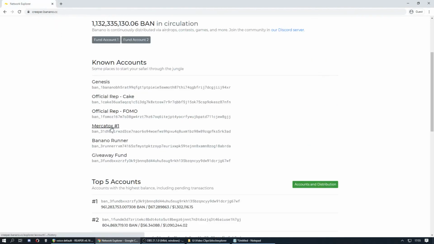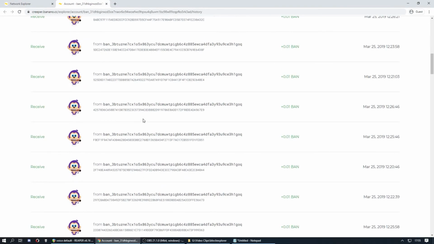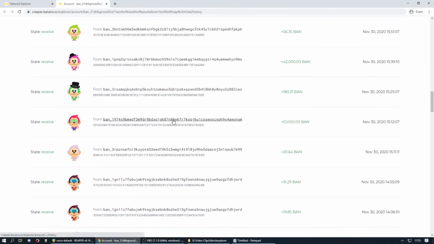Then next we have Mercatox number 1. Mercatox number 1 is the primary wallet used by the exchange Mercatox to pull deposits. If we take a look in here, ignoring pending transactions because people like to spam this address with small amounts, we can see deposits from all kinds of users.